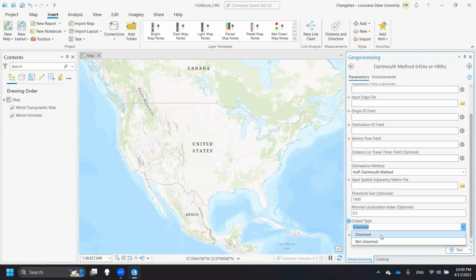Either works. Dissolved means your final result will be HSAs. Not dissolved means your result will be based on your input polygon layer, with an additional HSA ID to specify which HSA each polygon falls into. Okay.